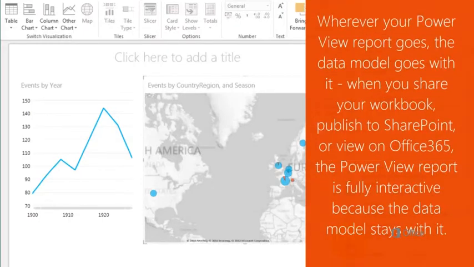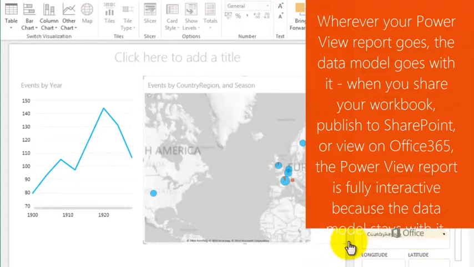Wherever your PowerView report goes, the data model goes with it. When you share your workbook, publish it to SharePoint, or view it on Office 365, the PowerView report is fully interactive because the data model stays with it.